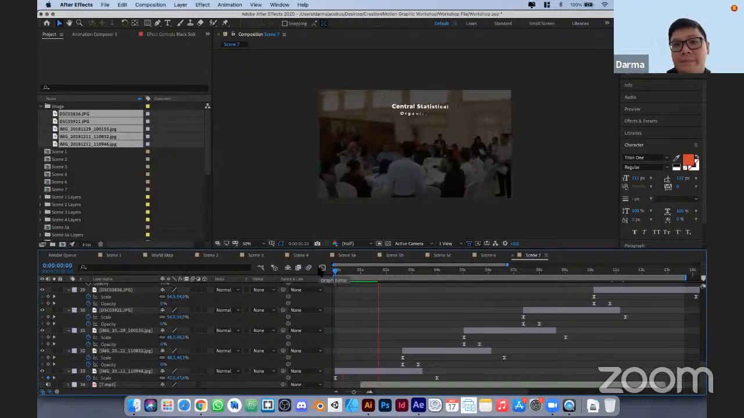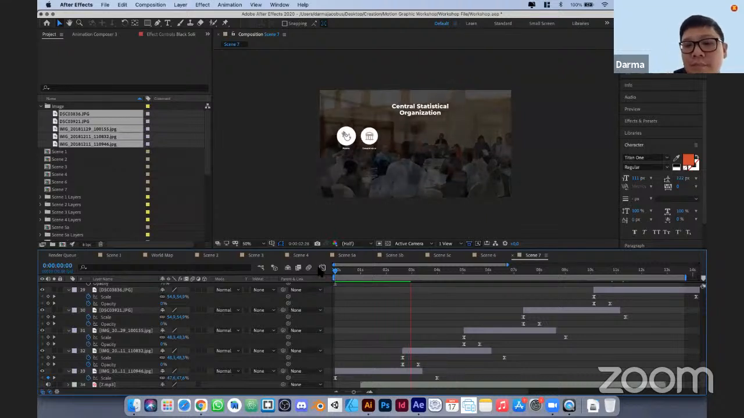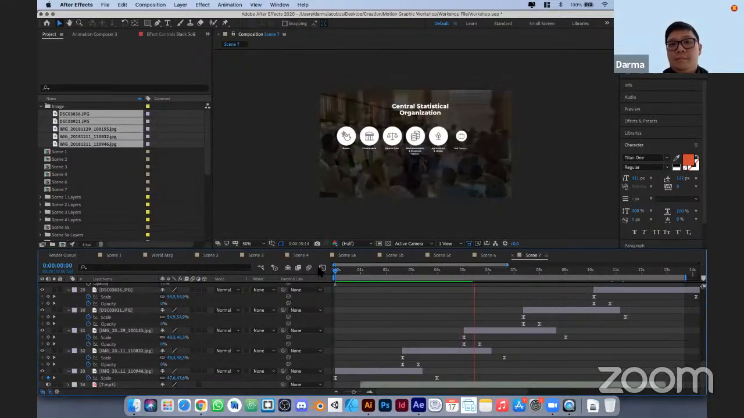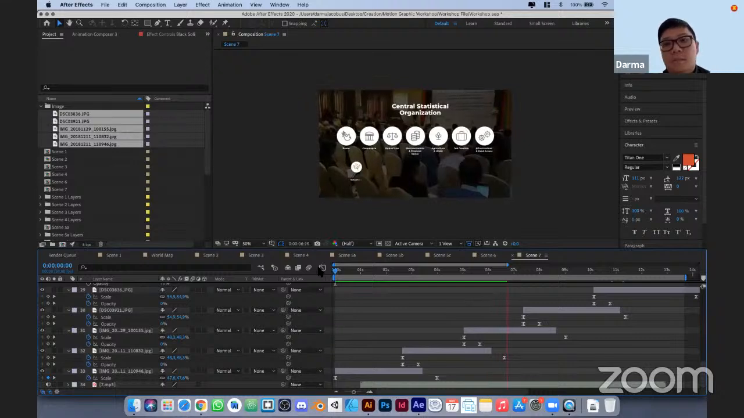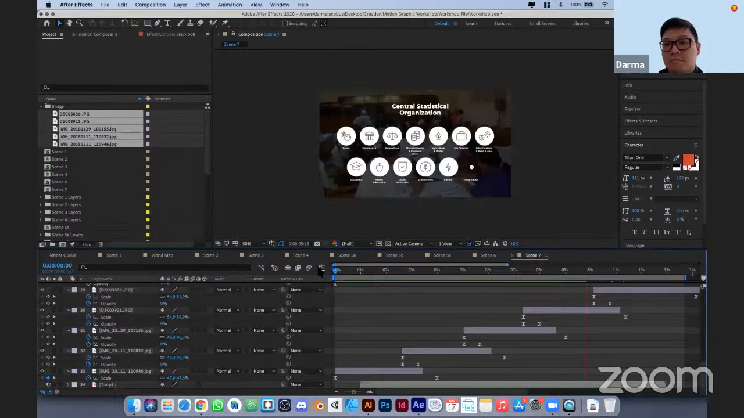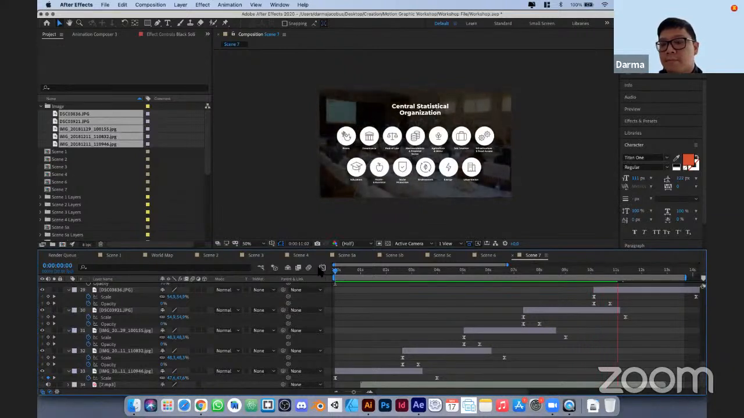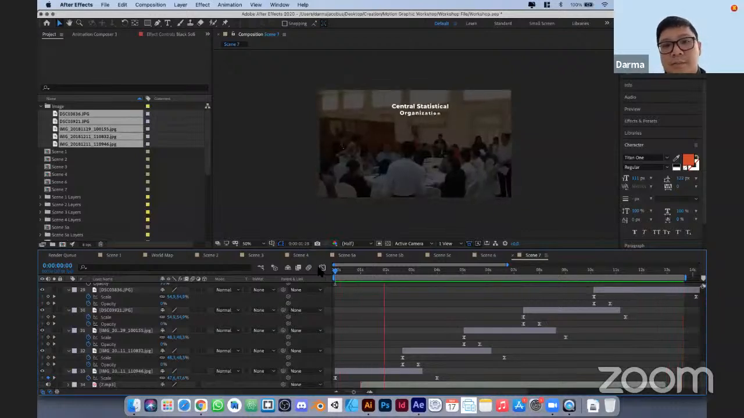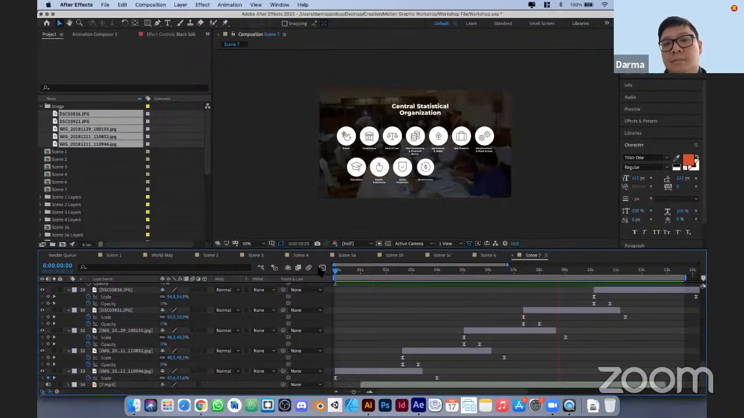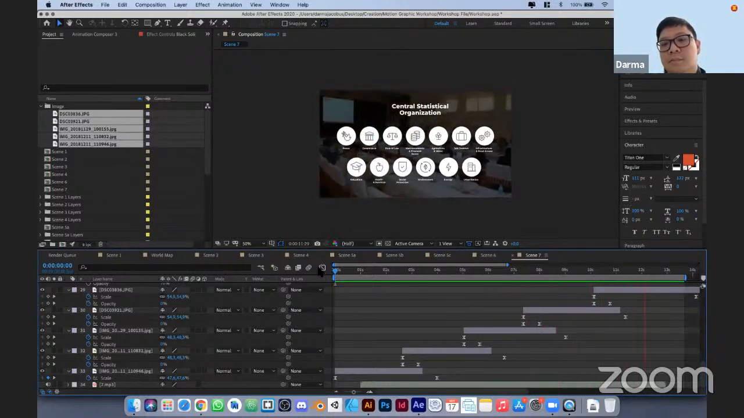There are 13 task teams to develop a national indicator framework that have been conducted with aligned ministries and international organizations by Central Statistical Organization, CSO, as the leading agency.